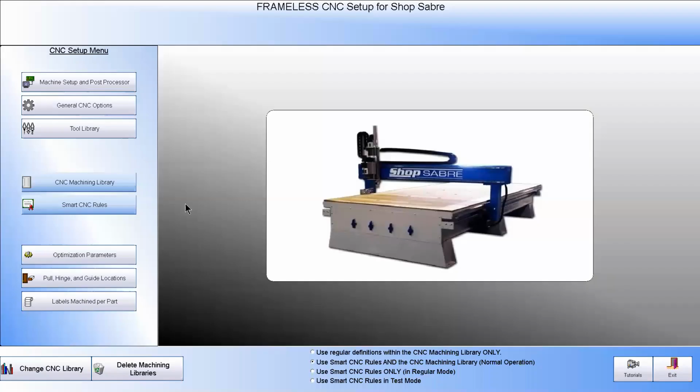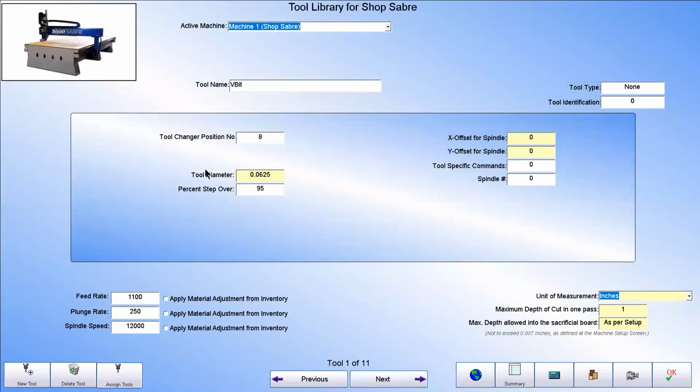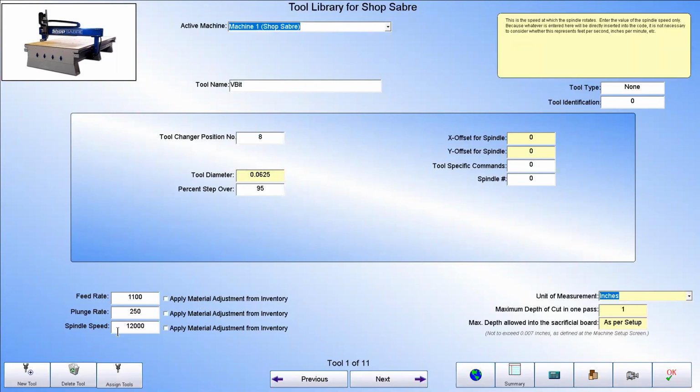Now, the really, really convenient feature that we have in this tool library, and one that makes it so that you don't burn material and you don't forget to change things, is this little checkbox right here: apply material adjustment from the inventory. And you have that 3 different times for each of these rates.